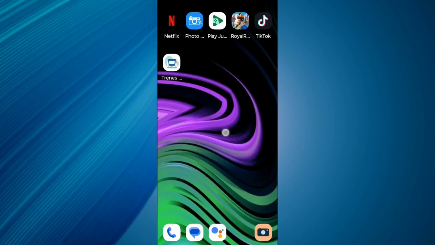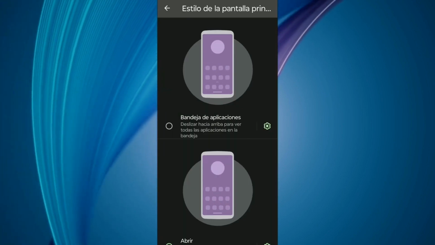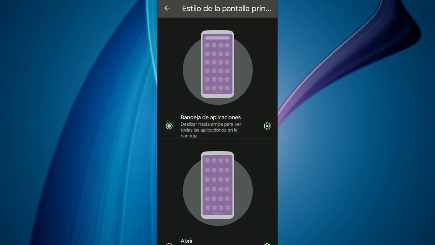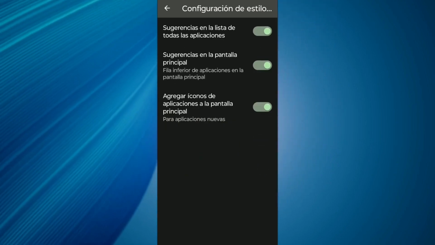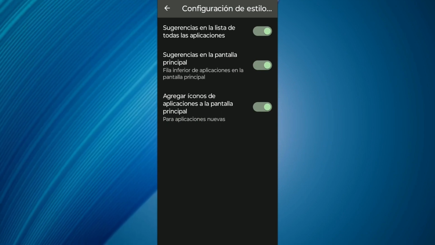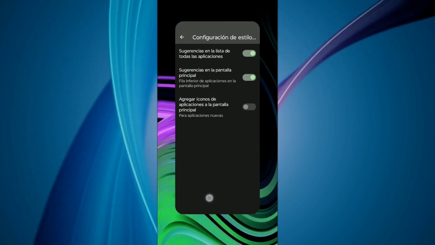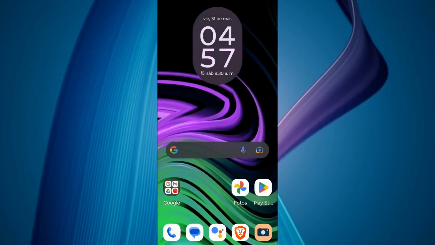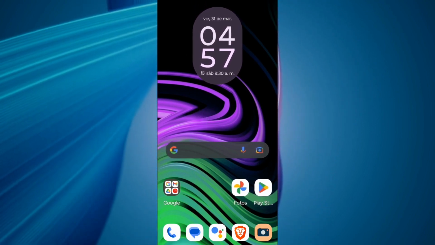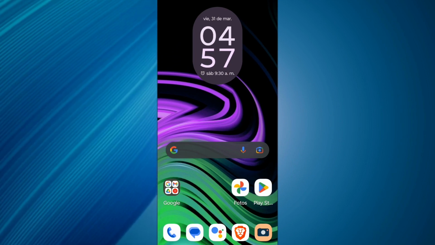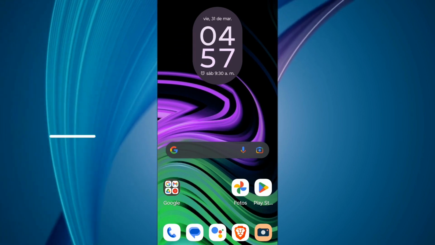To fix this, we will return to the screen configuration menu and tap on Application Tray, as we normally had it, and then we will enter this little wheel or gear to see more configuration options. Here we can see an option that says Add Icons to the home screen, and we simply deactivate it. Now, when we return to the phone's home screen and swipe, it will not show anything because the accesses were automatically removed. Depending on the phone version you have, this may be deleted automatically or you will have to do it manually with each of the accesses available on the screen.